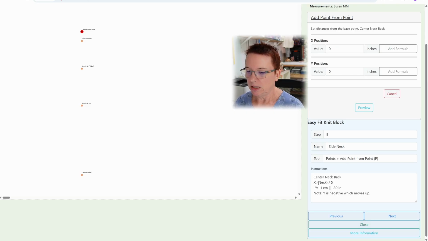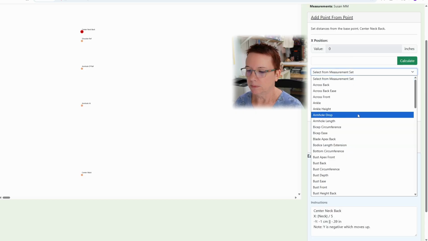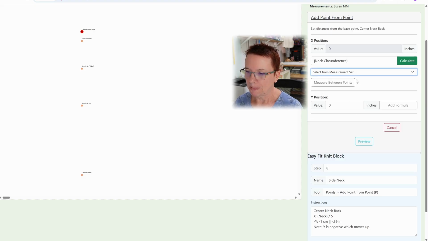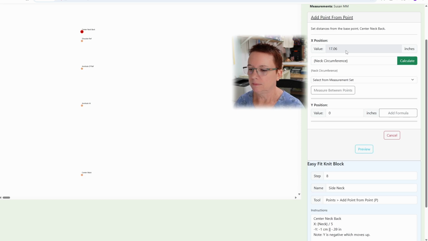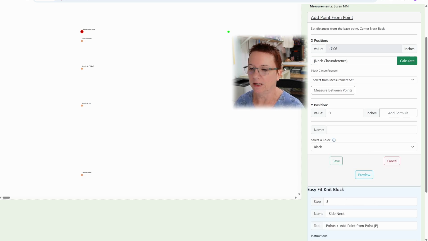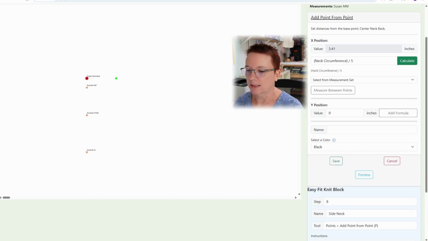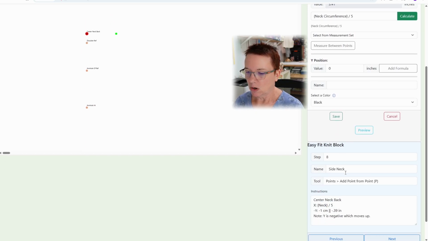So it's telling us we need the neck measurement. Notice it's in curly braces. So add formula, select from the list. Susan's neck is called neck circumference. And we're going to calculate that. We can preview it. It's going to be way over here. And then it says to divide it by 5. That looks more correct. Now it says for our Y position, we want a negative 0.39 inches.